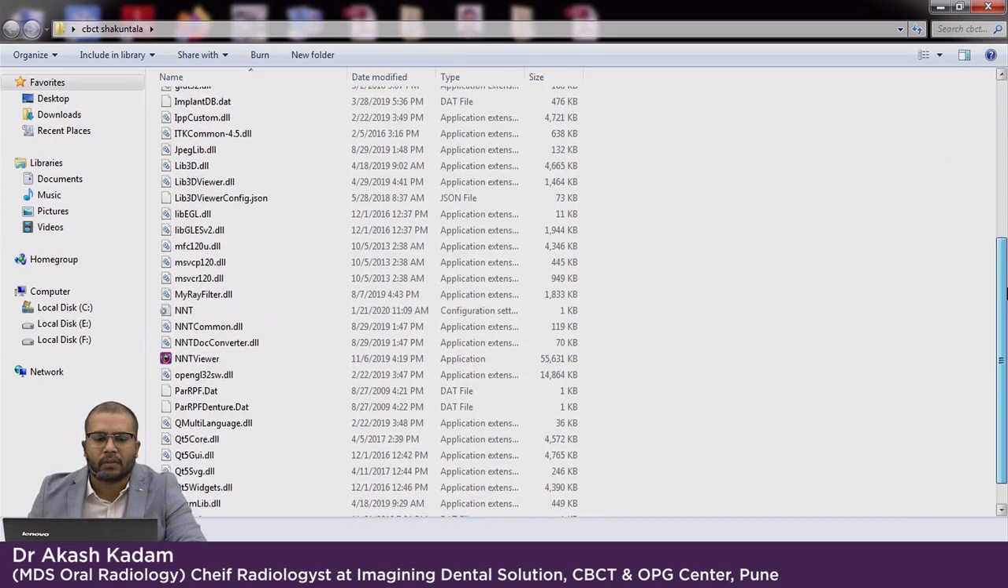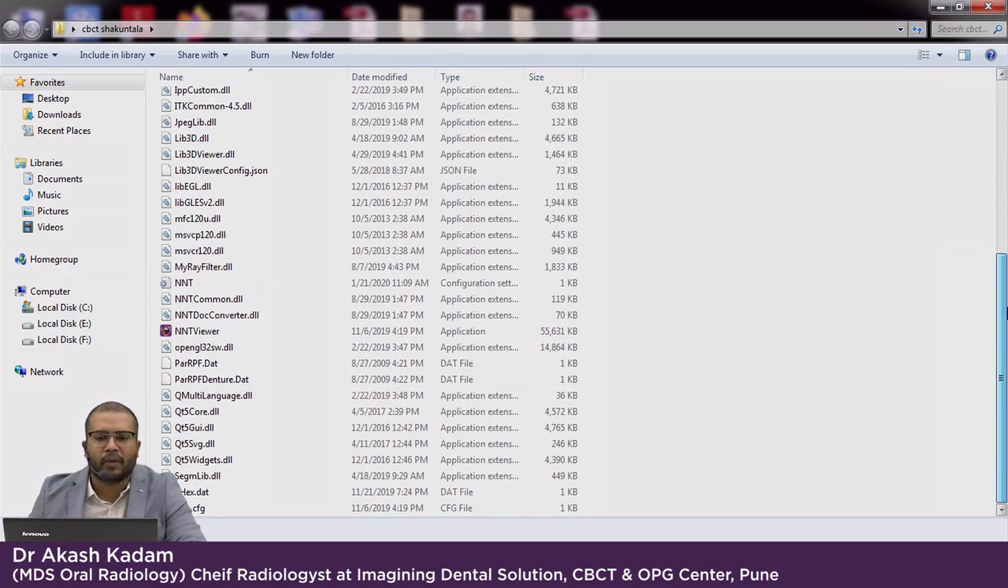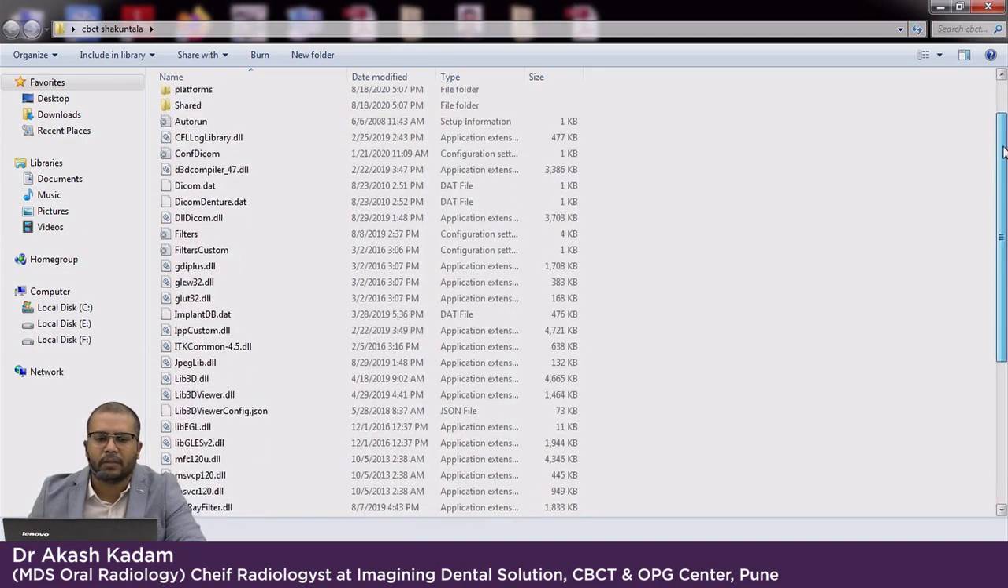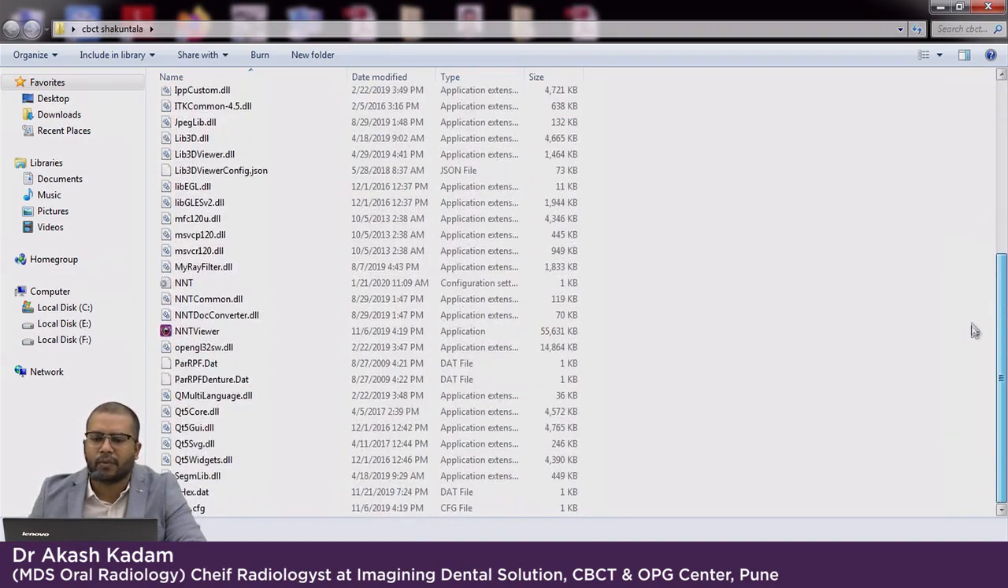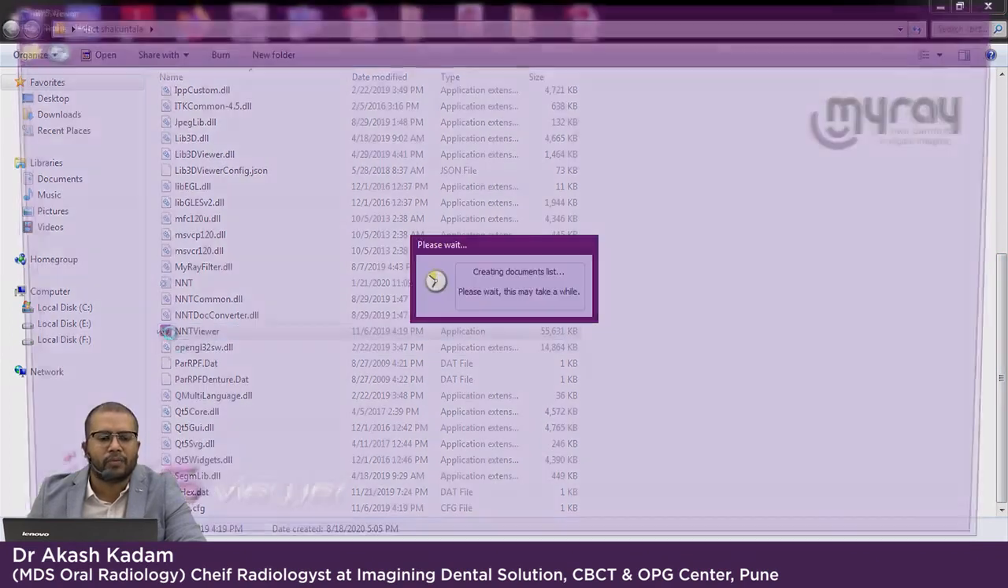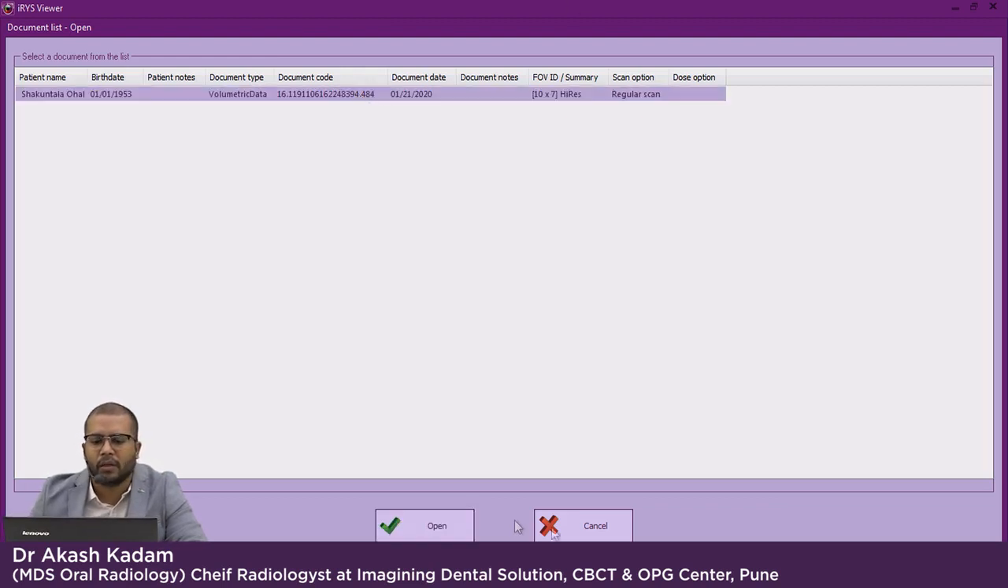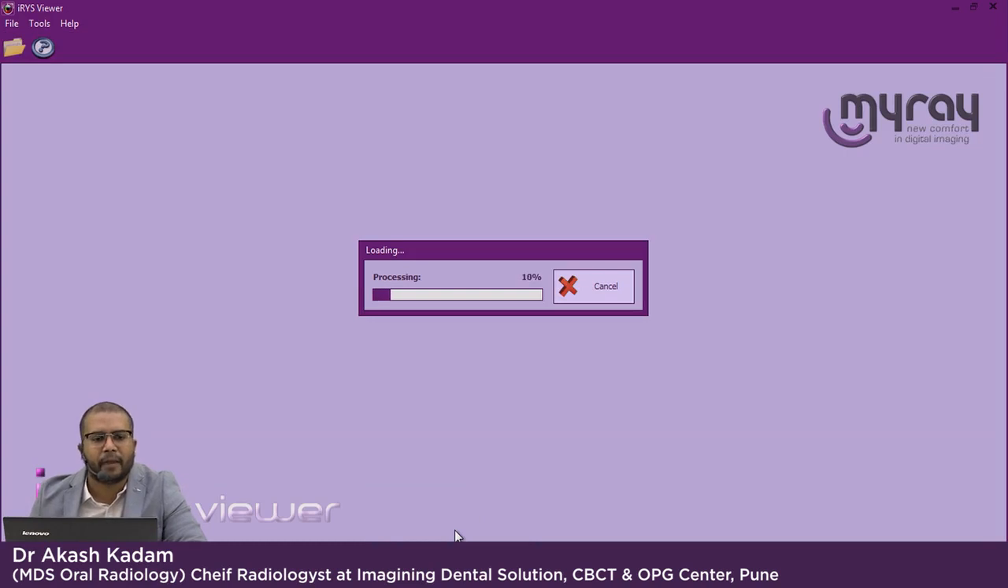So when we open this, now I have already saved the data. When we open this data files, we will find so many files in which we have to click on NNT viewer. This file is of different color, so it is easily appreciable. Then we can see the patient's name over here. We have to open it.